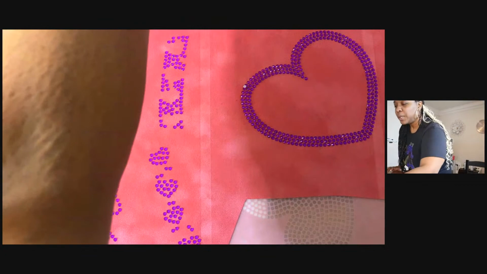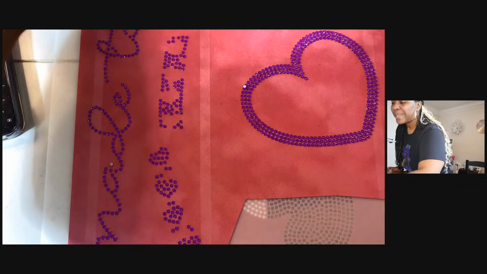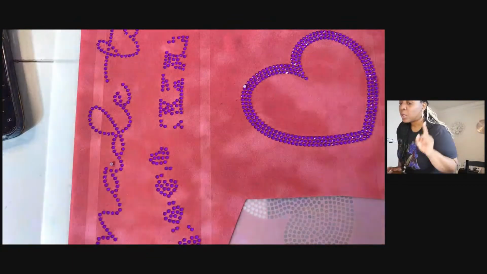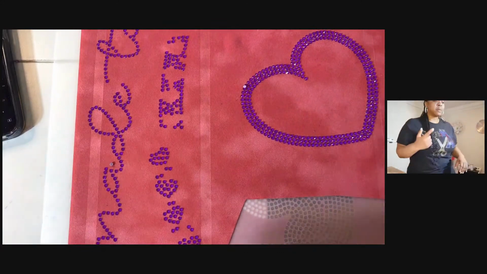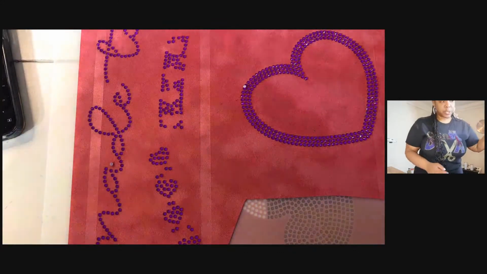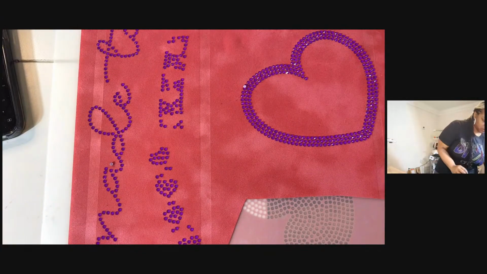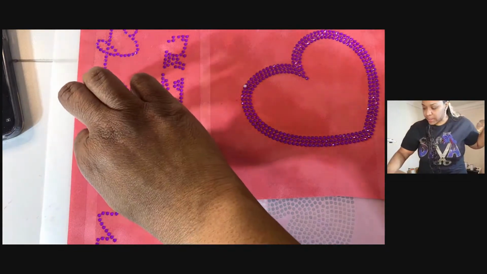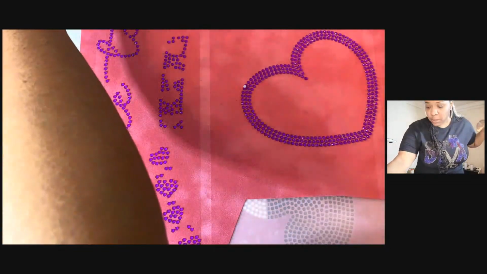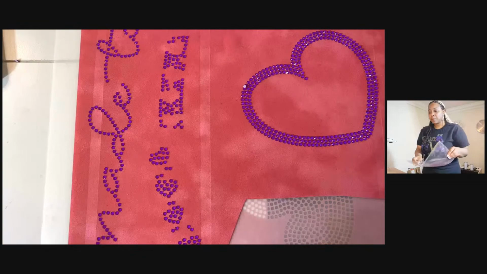Sonia, you need to use that. Listen, if it's one thing that I think is super cool, it's my serger. And guess what, y'all? Just like my embroidery machine, I was scared of the serger as well. That serger stayed inside of the box for a long time too, maybe a good 3 or 4 months.